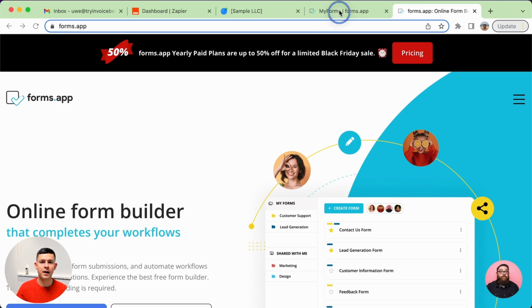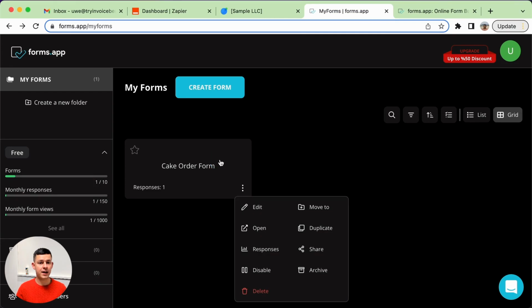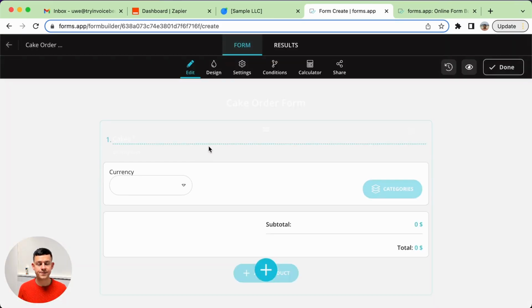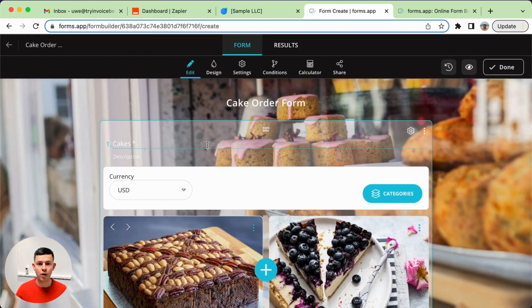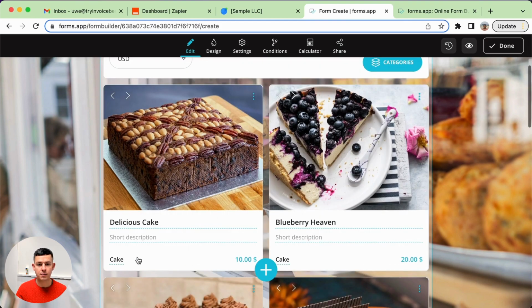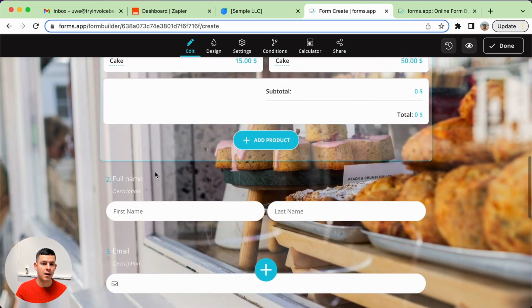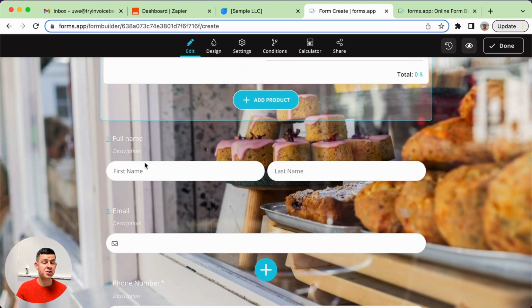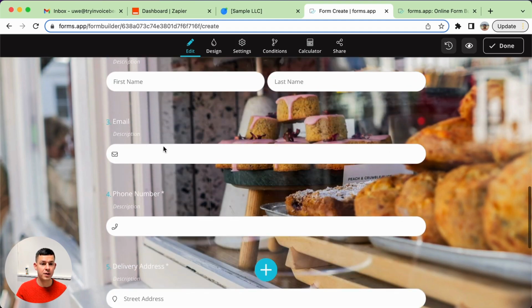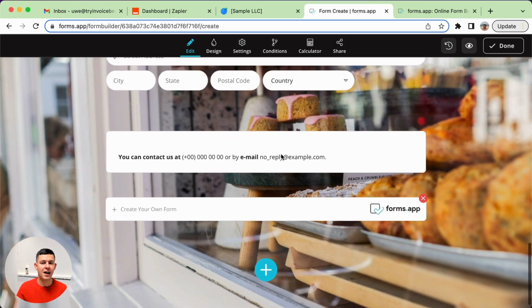Let's go into my form account. Yeah, perfect. The cake order form. So the first thing you have to do is set up your form. Let's just say edit to have a quick look at it. In this case, this was a template. I have some cakes, some prices. This cake is $10, $20, and so on. I added some additional information. I asked for the first name, last name, email address, phone number, delivery address, which makes sense.